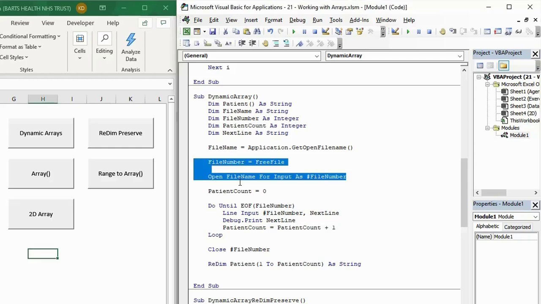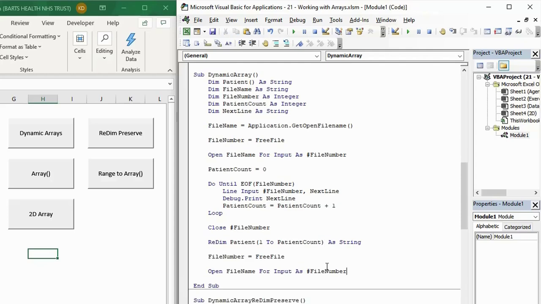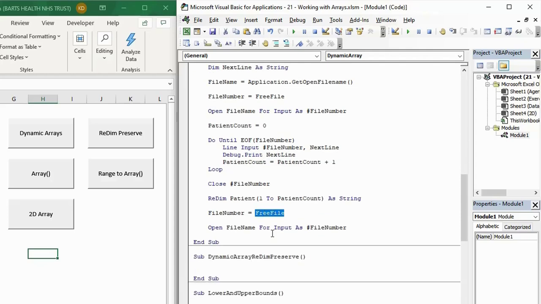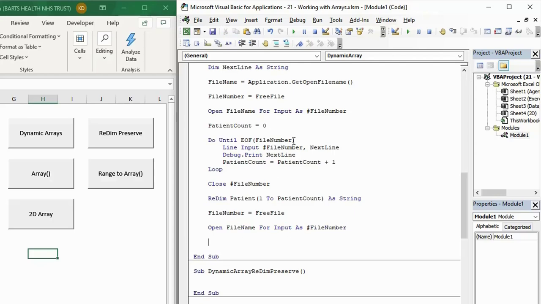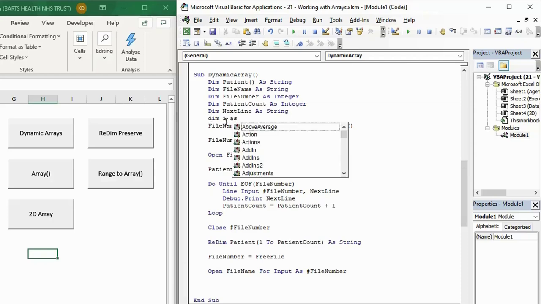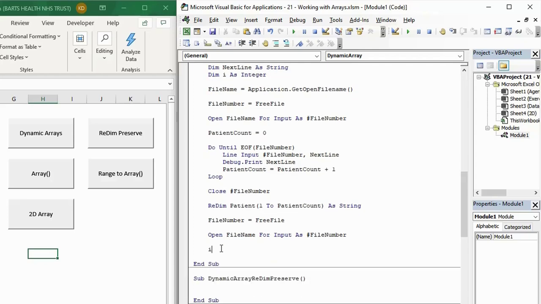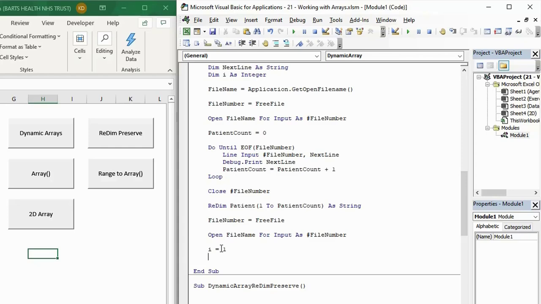So let's copy these 2 lines here and paste them below so we can reuse them. So we set our file number to the next free file, and then we open the file for input as the next free file number. We'll also need a counter variable, so let's declare that I as integer, and let's set I equal to 1.